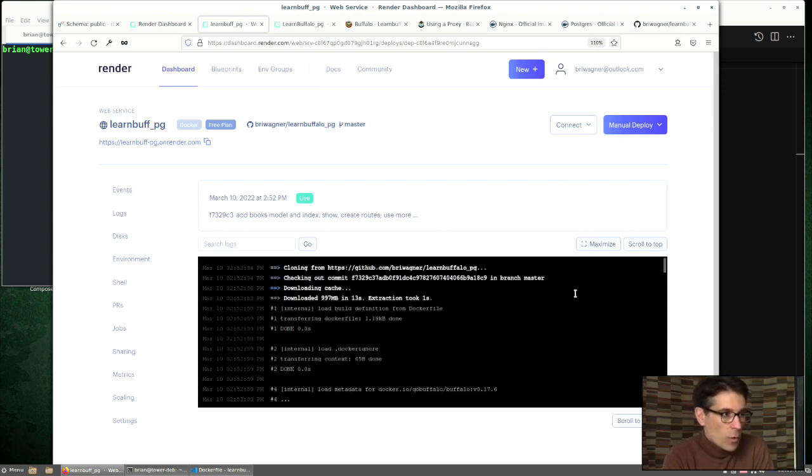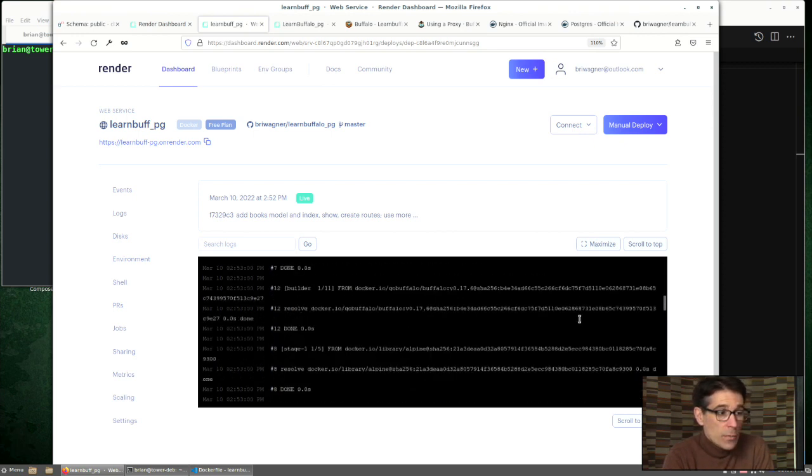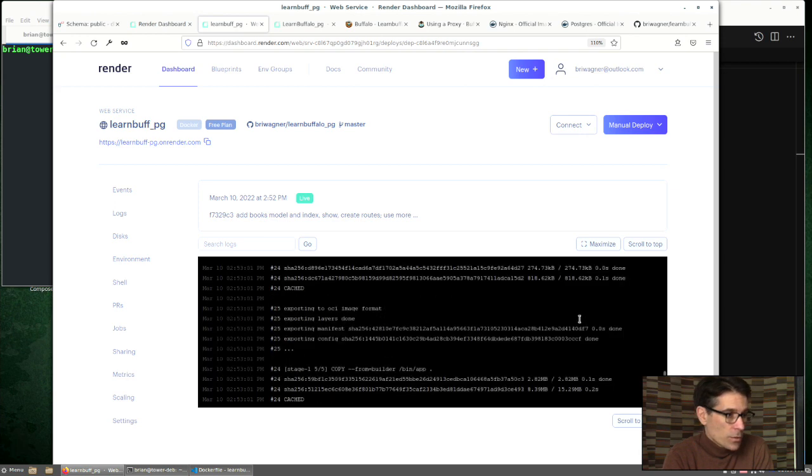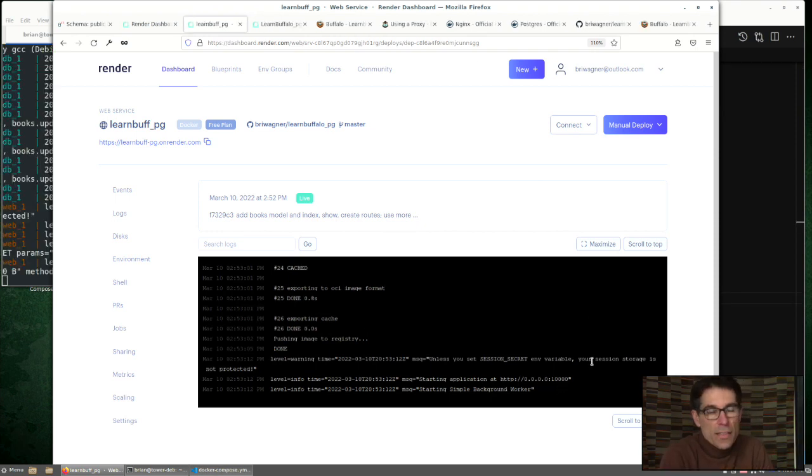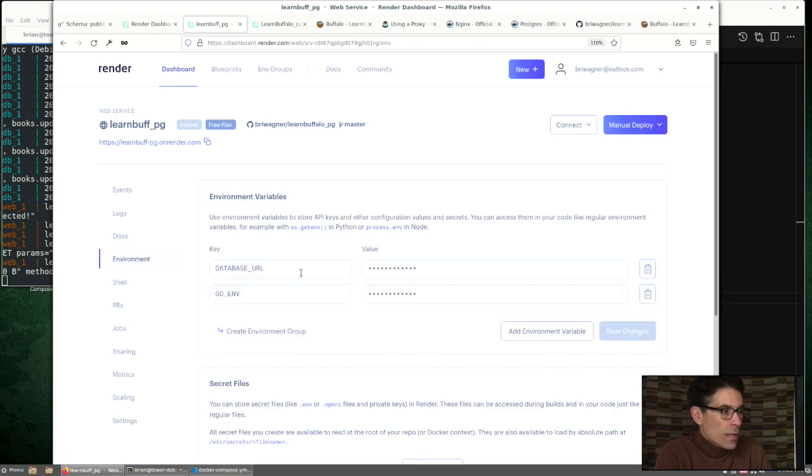Here we see the deployment logs, which are very similar to what we just ran on our local machine. And down here at the bottom, we get the confirmation starting application. We see the port 10,000. Render is going to set that for us. We don't need to worry about it. But the other environment variables are over here. Here we pass the database connection string, and we can also specify our Go environment using production. If we have other environment variables, we can set them here.